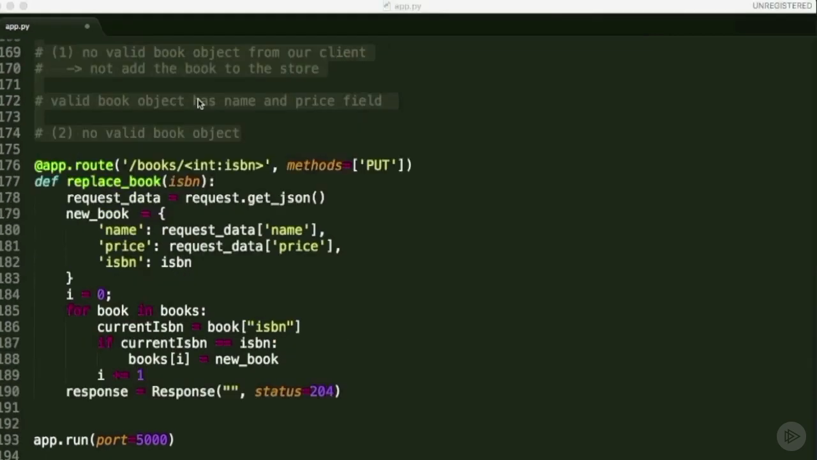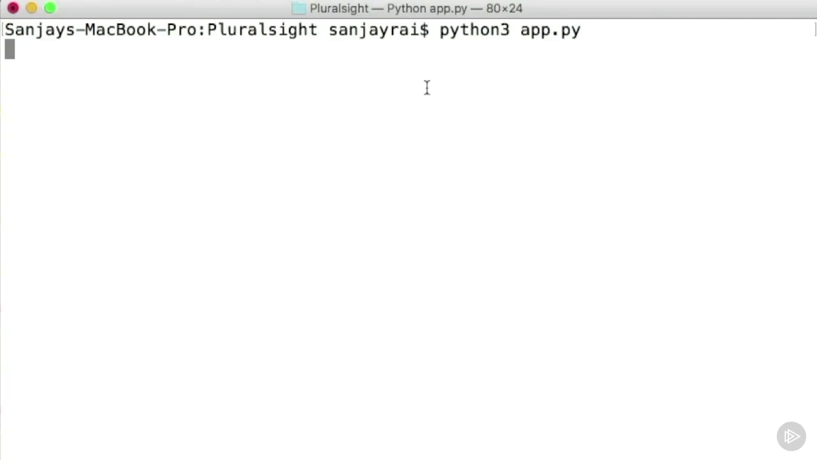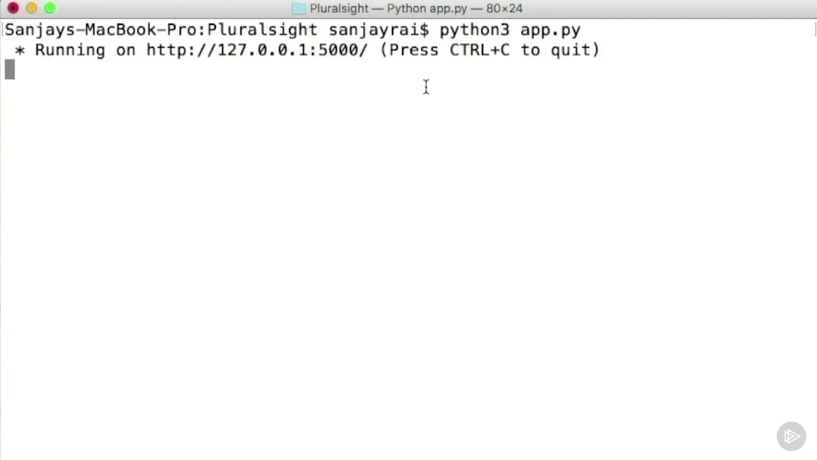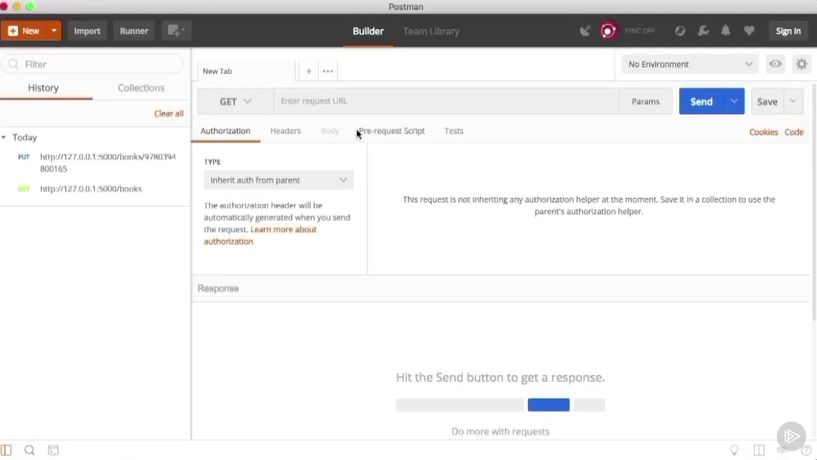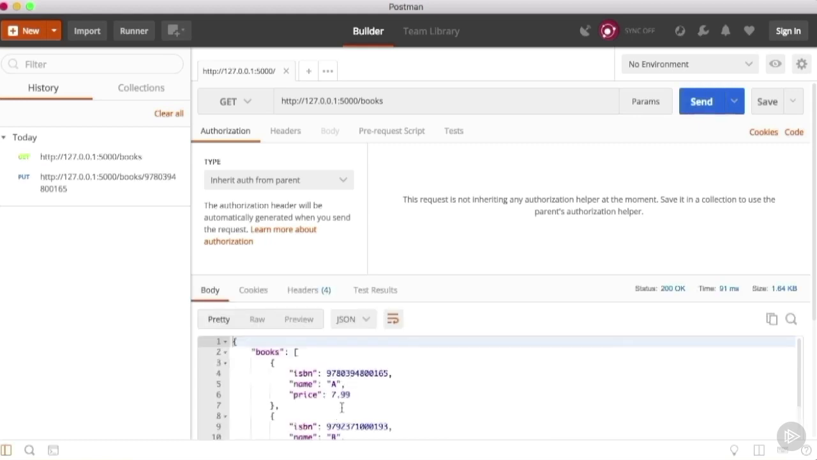So now that we have it all coded, let's save the file and test this out to make sure things are working okay. In the current project directory, I'm going to run the server. I'm going to open up Postman. Now Postman is open, I will look at this put request that we had, and before that, I'll do a get request to see that we do in fact have all the books in our collection.